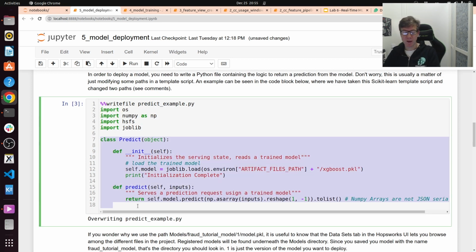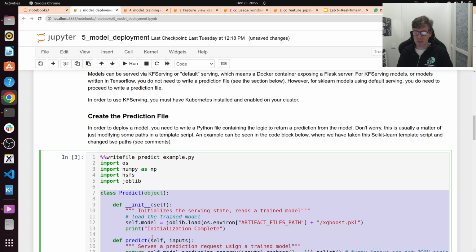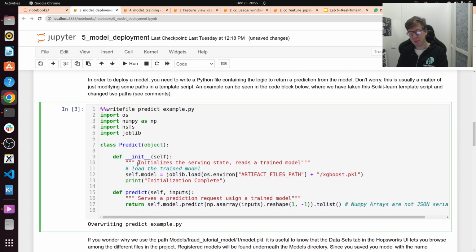So this is, in this case, in Hopsworks, when we deploy a model in KServe, which is the underlying model serving infrastructure in Hopsworks, when you have a scikit-learn or an XGBoost model, like we have here, what we need to do is implement this prediction class. So we need to implement the predict method and the init method. The init method is called once when the container is loaded for the first time.